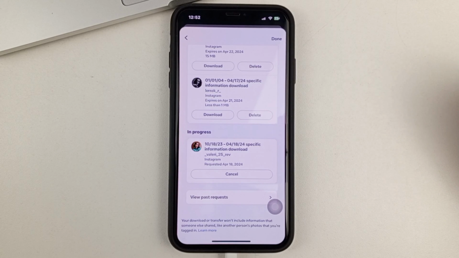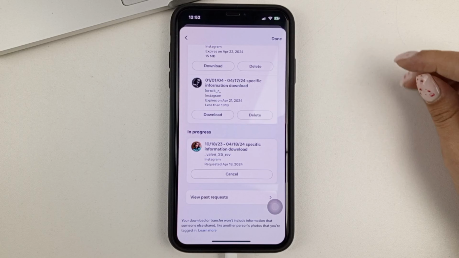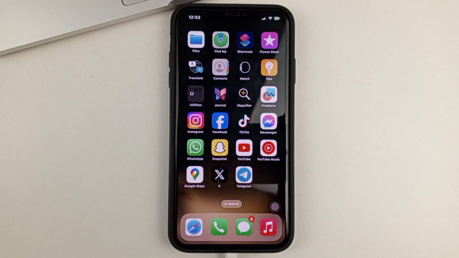This way you can play and find your disappearing photos and videos. You continue Instagram and download them to your phone. I hope this video was helpful to you.